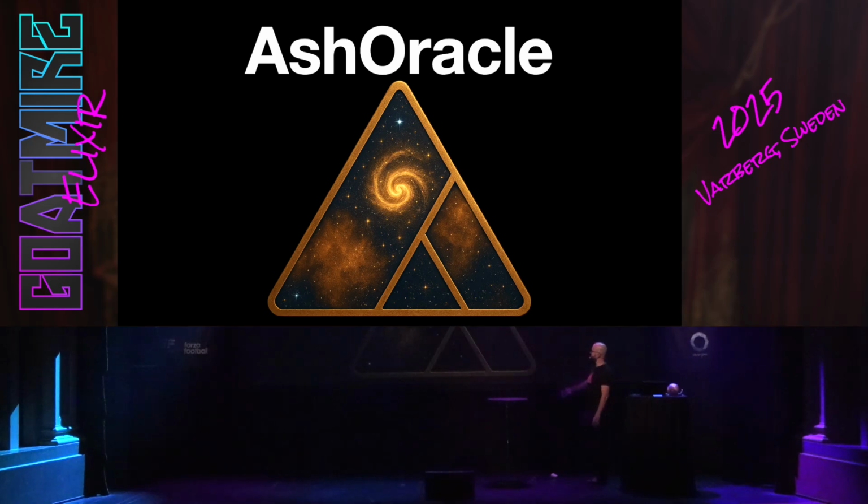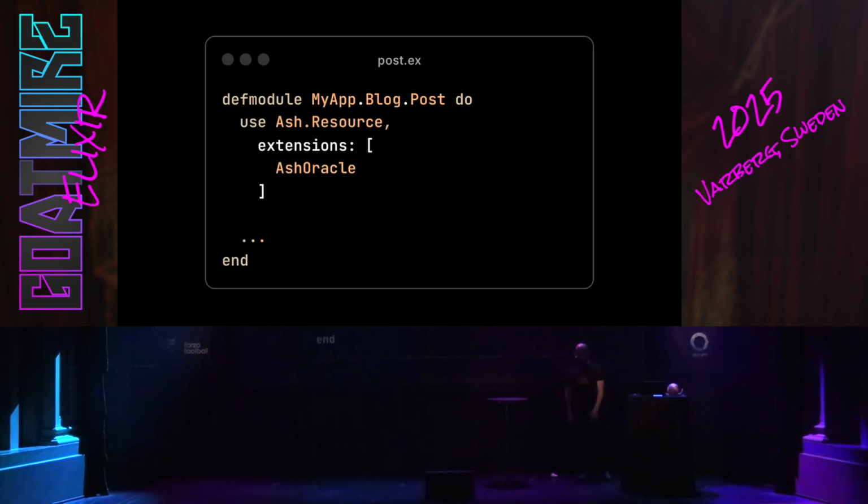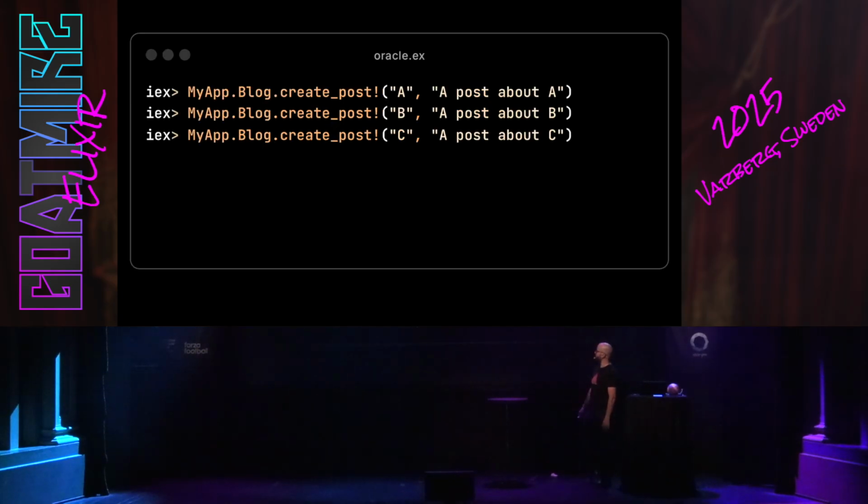Let's take a look. So this is an Ash resource. Maybe you've seen one of these before, maybe you haven't, that's okay. It's pretty simple. We can make some blog posts. We can create these. But if we add the Ash Oracle extension, we get some superpowers.